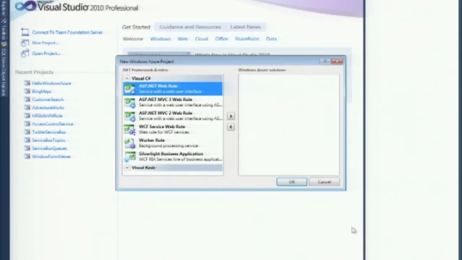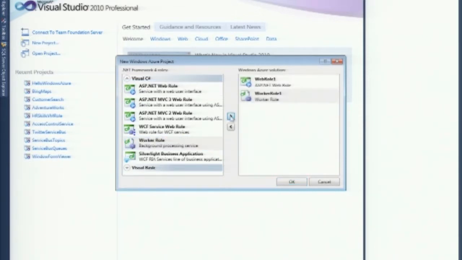I could have Silverlight. I could have worker roles that are there to do the background processing. And as I go into the creation, I can say I'll have a web role, and I'll also have a worker role. I can give them new names because I don't like web role 1 and I don't like worker role 1. So I could come into here and rename it, call it whatever I like. But I can think of my web role as being, in this case, the front end, because it's ASP.NET, and I can think of the worker role as something that does some background processing.